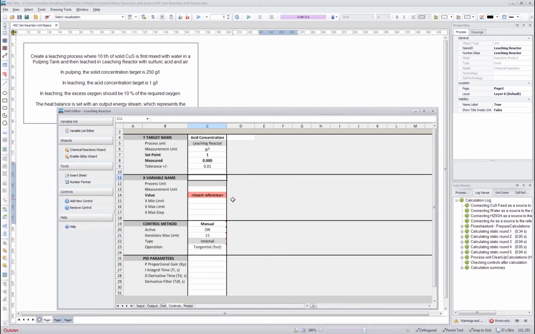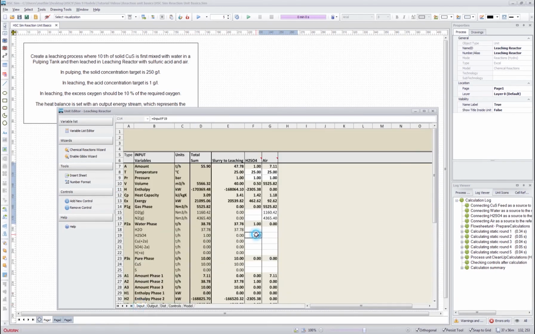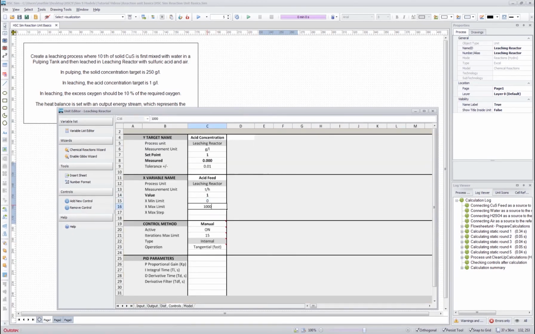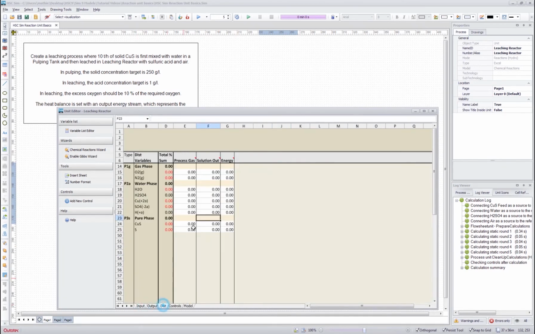And then we will adjust it with the acid feed, and it's tons per hour, and we get the reference here. And then we adjust the maximum, we change the operation, and now the acid feed should be set.